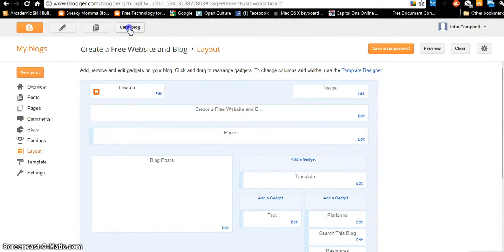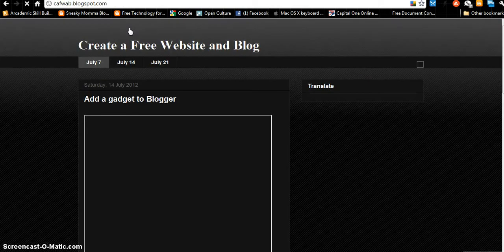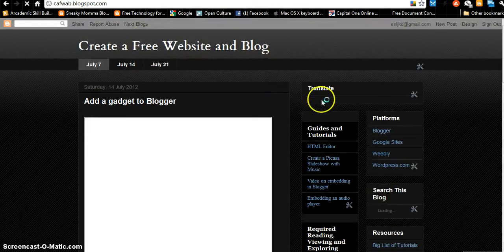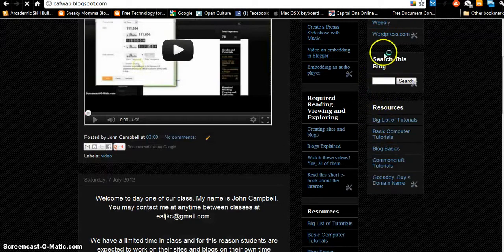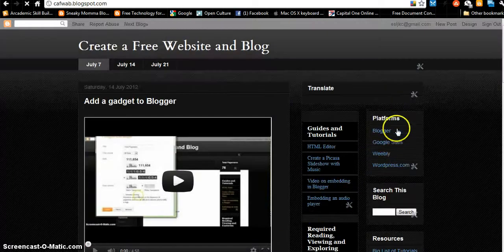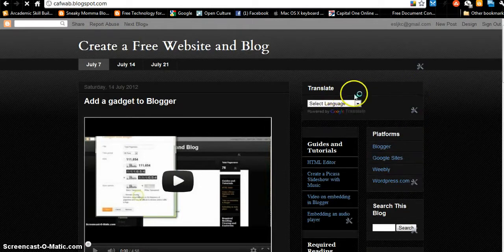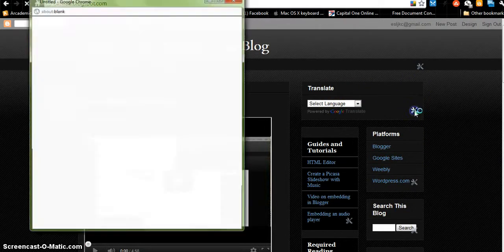Now if I view my blog, you can see here's my post, and over here are my gadgets. There's my translate gadget, my search this blog gadget that I just added, some link gadgets I added. Now let's say I want to edit something. Say I don't want this translate here. All of these little tools edit the particular gadget they're next to. This translate gadget, I don't know if I want that. I'm going to edit it.